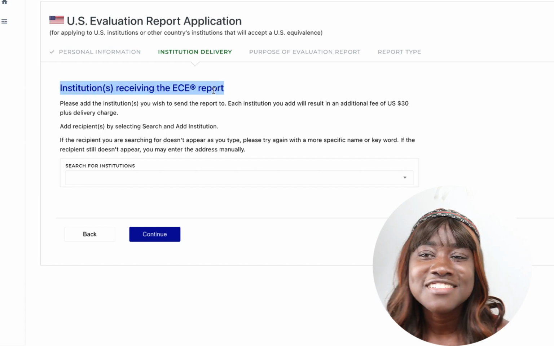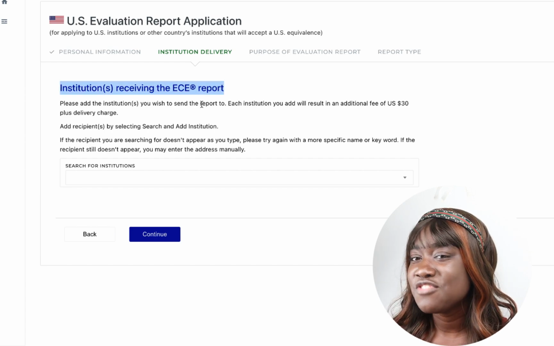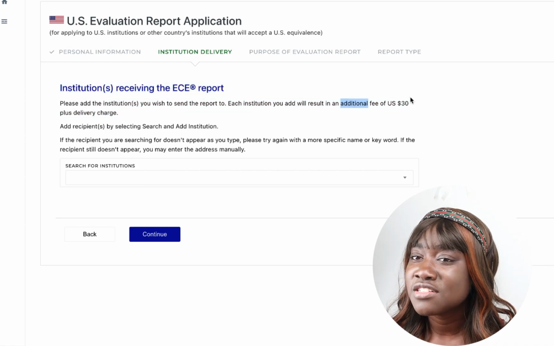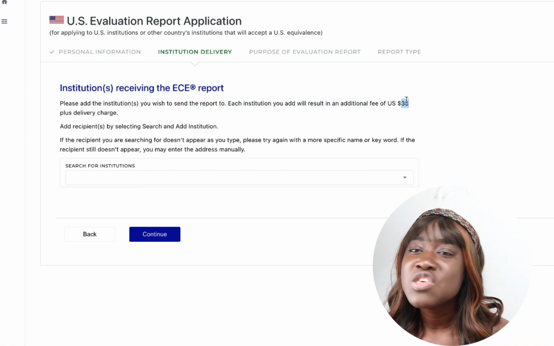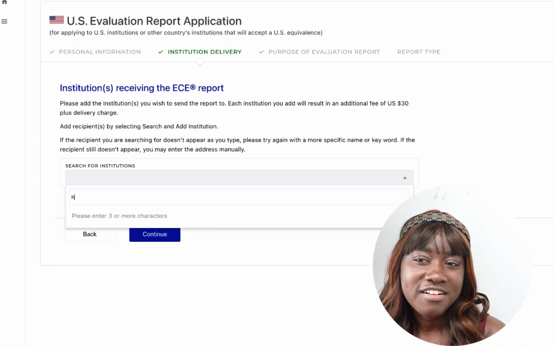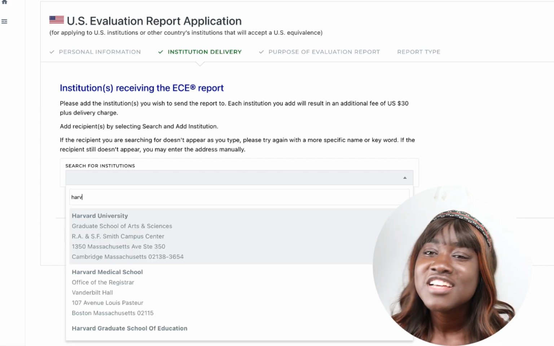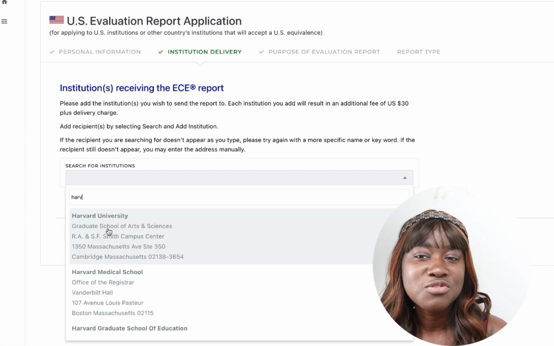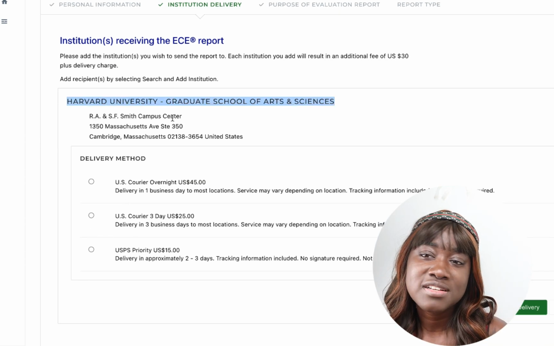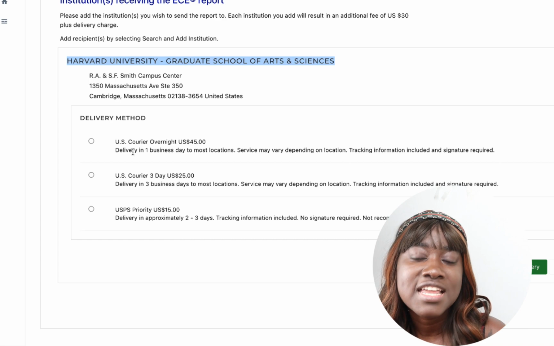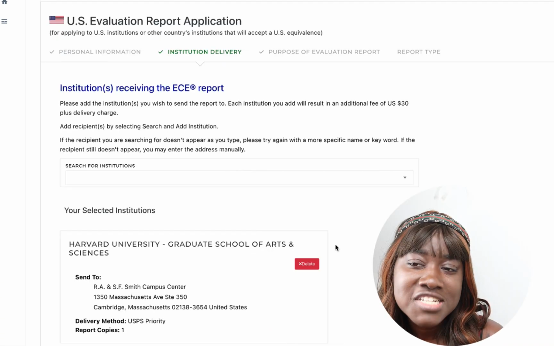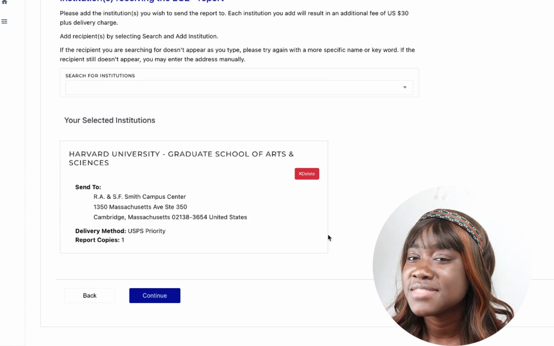Now it's time to enter the institutions that will receive your ECE report. You can skip this part for now. This can be done later after the report is completed. You want to only send your report to schools you have applied to. However, if you want to add your school now, search for your school and select your school from the list. Confirm it's the correct school, then select the delivery method ECE should use to send the report to the school and save delivery. If you want to add another school, follow the same steps.